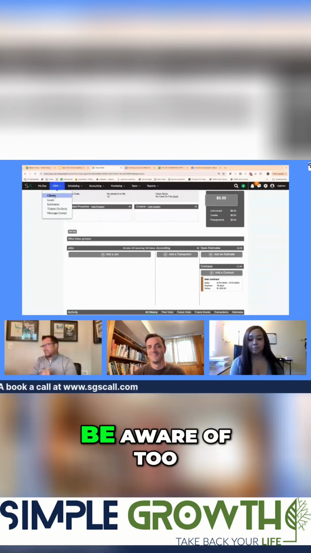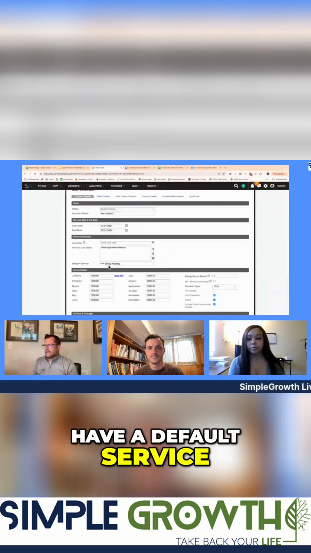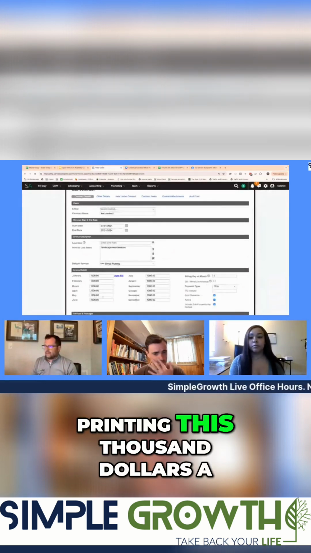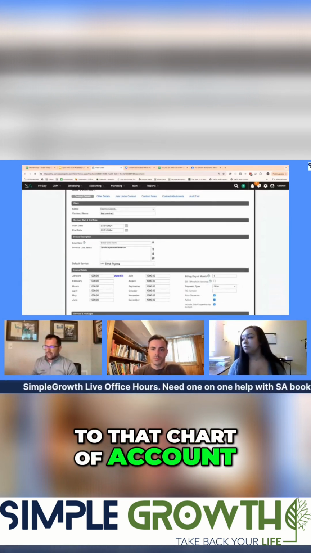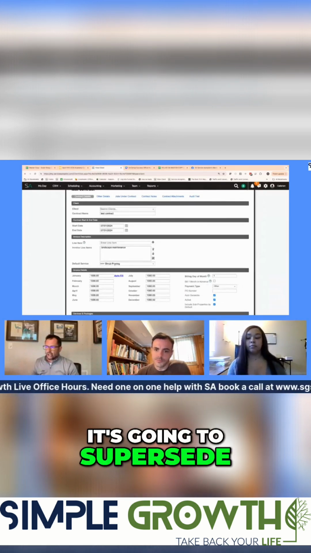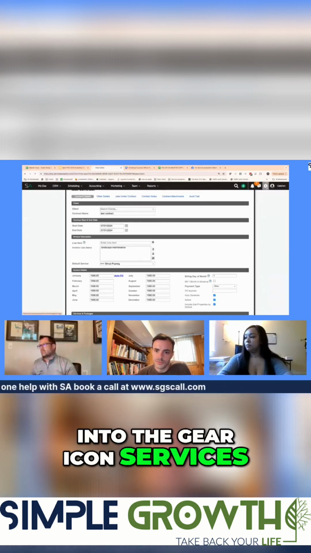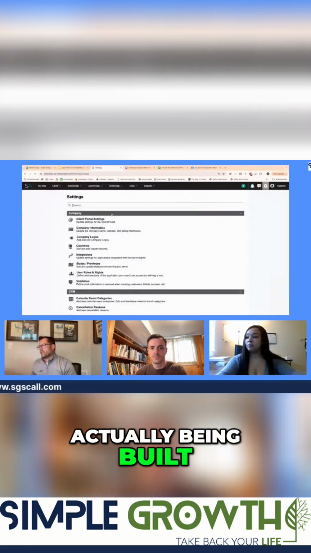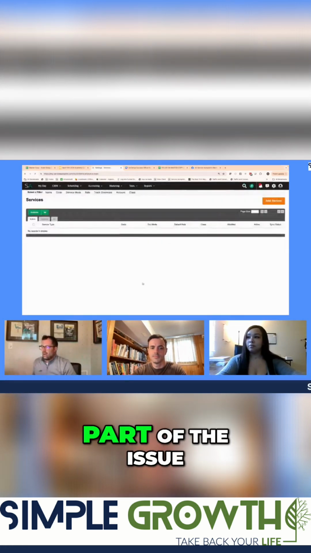Other thing to be aware of is under these contracts, you'll notice in this V2 form, the issue that we see a lot of times is you have to have a default service like landscape maintenance, shrub pruning. This $1,000 a month is only going to be attributed to that chart of accounts. It's going to supersede the actual service level account. When we go into the gear icon services, we have a chart of accounts that is actually being built. And if you sync with QuickBooks, this is part of the issue as well.